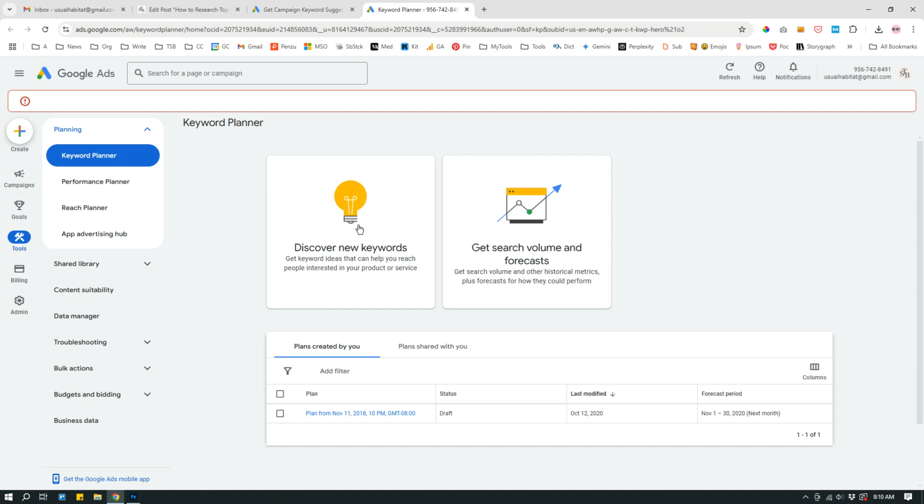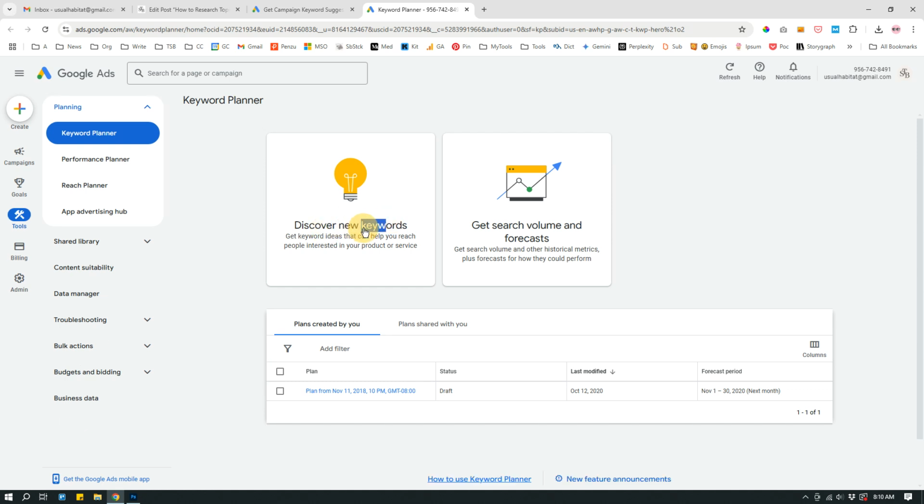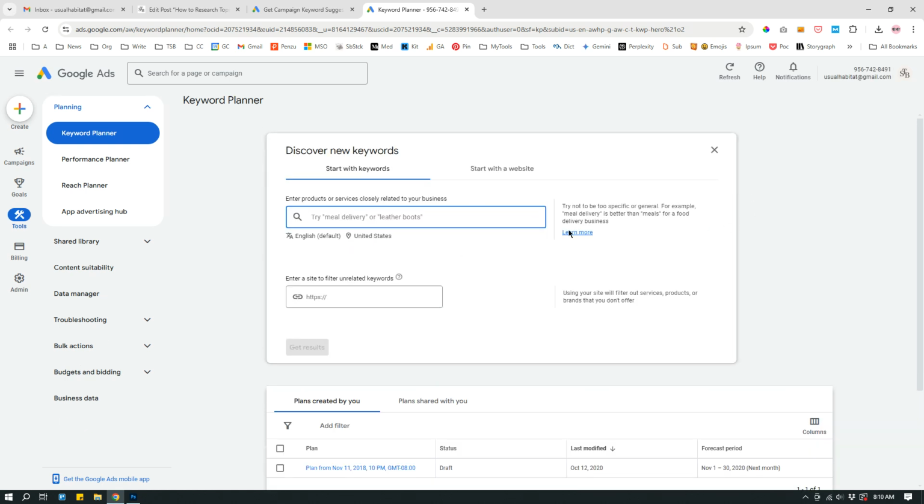And then I'll click Discover New Keywords over here. If you follow my mouse, the yellow blob. And then for this tutorial, I will search for the keyword newsletter. So I'll type newsletter where it says enter product or service closely related to your business. I'm not entering products or services, obviously.